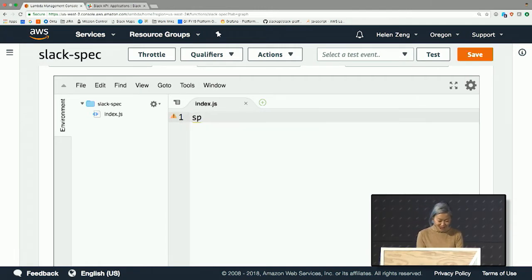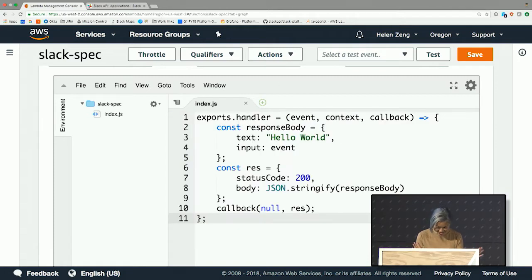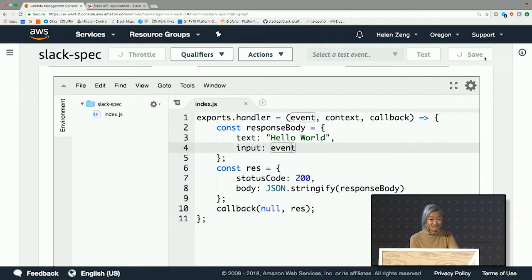And to save time, I have a snippet. Okay, we're just going to construct a response body. We're going to make that an object with text as hello world, and then we're actually going to echo back that entire event that's being sent in currently. Then we'll construct the whole response itself, setting the status code to 200, and then stringifying that whole response body. And we save that. That's it.